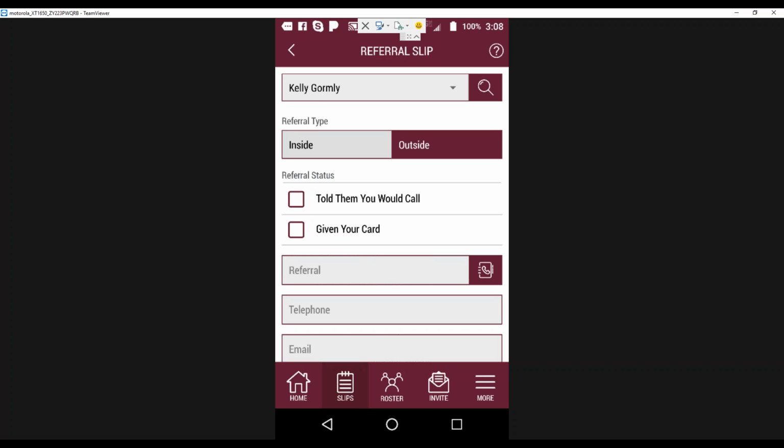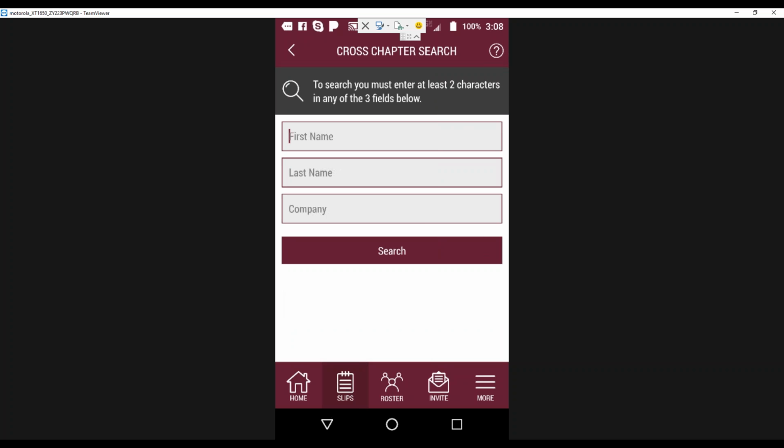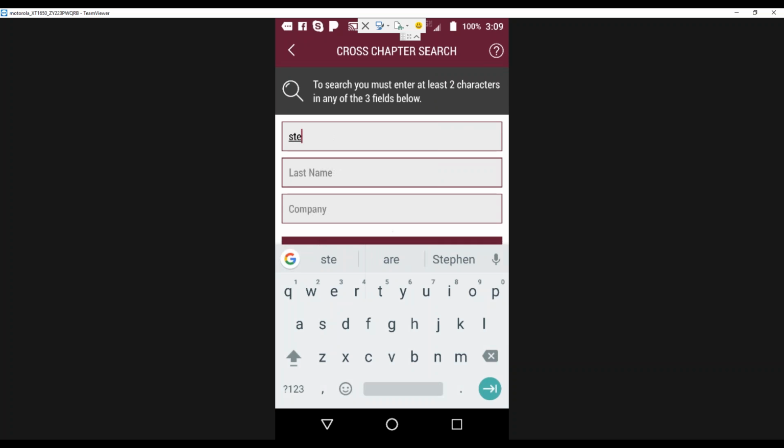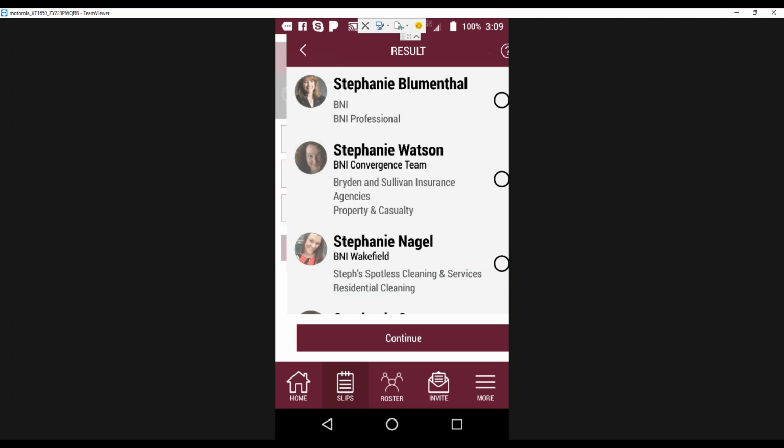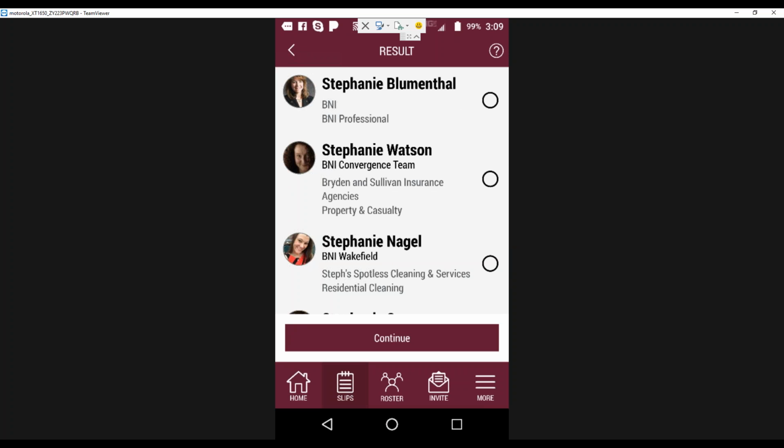All you have to do is click on that magnifying glass here. So let's say that I have a cross-chapter referral for Stephanie Blumenthal. She's in my region here. Now, that is the thing. It is limited right now only to people in your region. We are looking at a way to get nationwide referrals coming up towards the end of the year, but for now we are limited to just cross chapters within your region.